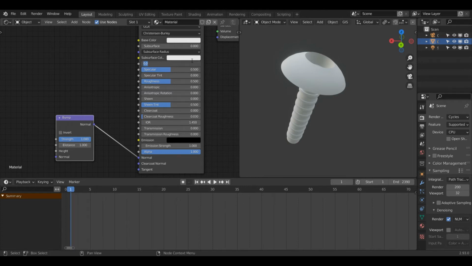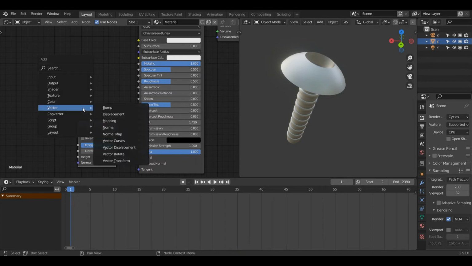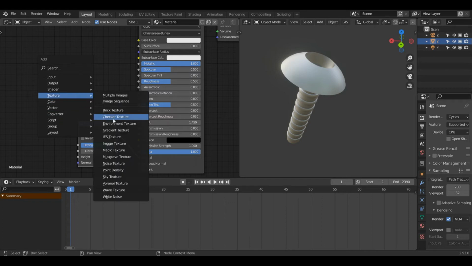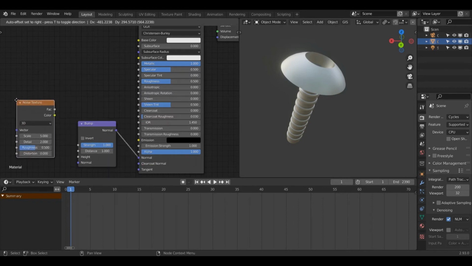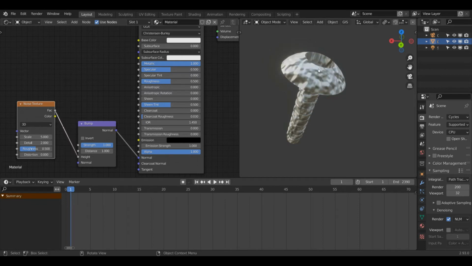I'm going to change my metallic value to 1, and one thing to keep in mind when we're working with materials like these is to make sure to save frequently. So just press Ctrl S on the keyboard frequently. Now I'll press Shift A, come to texture and choose noise texture. I'll plug my fac into the height, and straight away you can see this has happened.